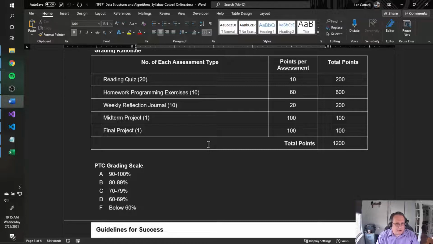But the book programming exercises are very mathy and very technical, so you're going to want to spend some time on this. Do not put this off. Also, every week you'll have a weekly reflection journal. Remember this. This doesn't always appear in the calendar.